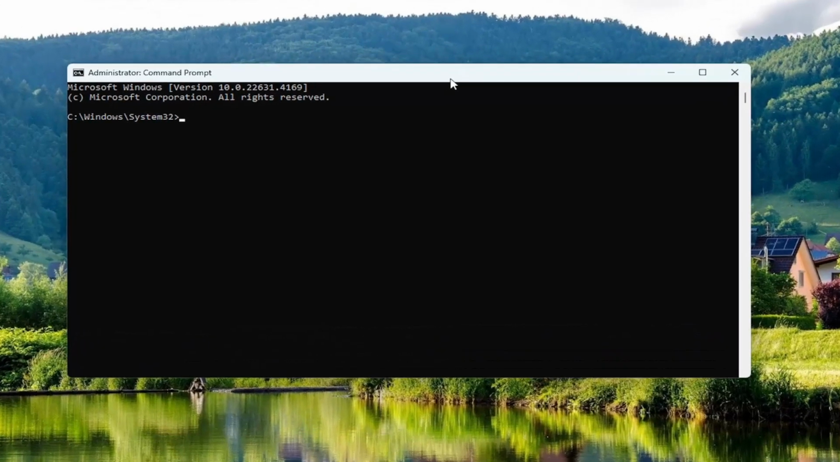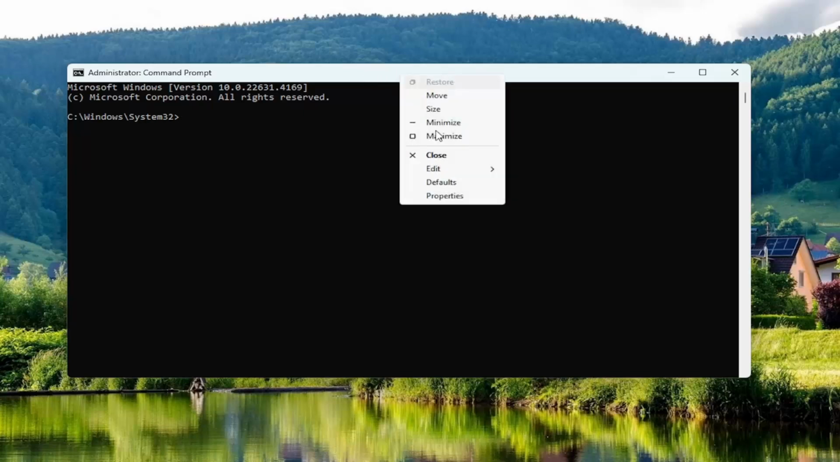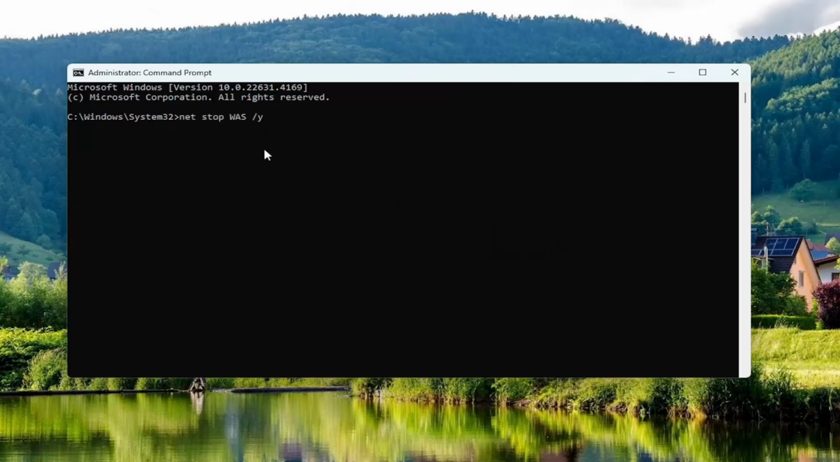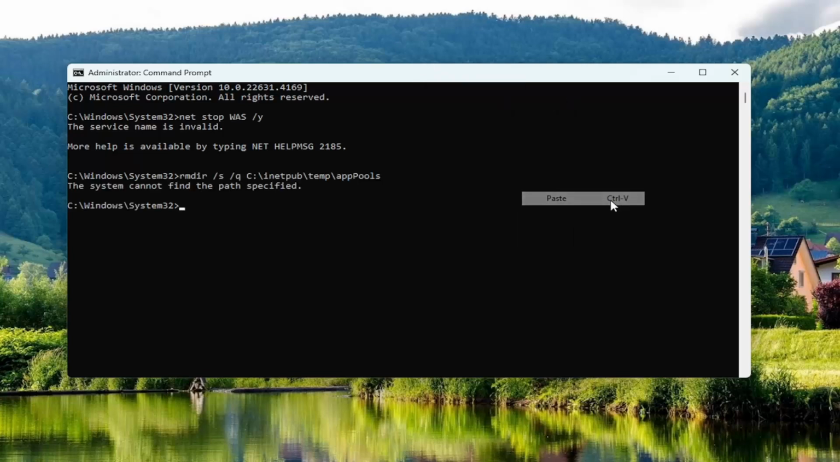I'm going to have three commands in the description of my video. First one starts with net stop. Go ahead and copy that, and then go up the top bar of the command prompt window here, right click on it, select edit and paste that in, hit enter. Once that's done, go ahead and copy and paste the second command in the description of my video here.